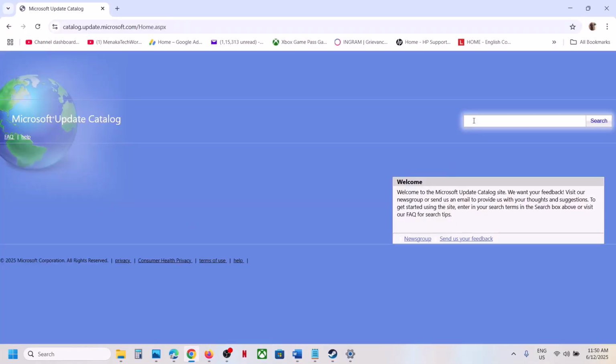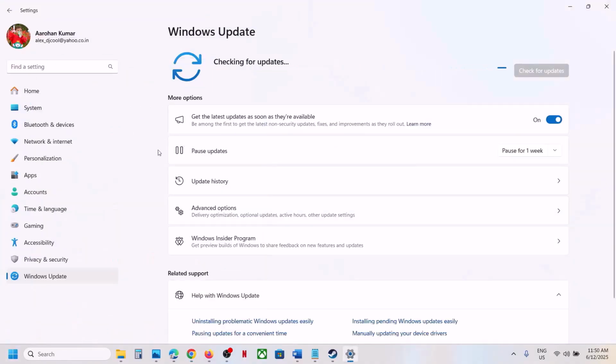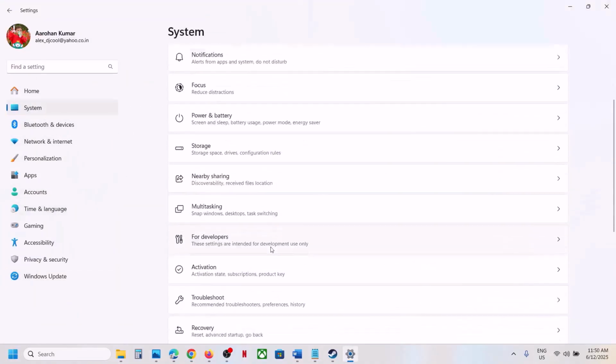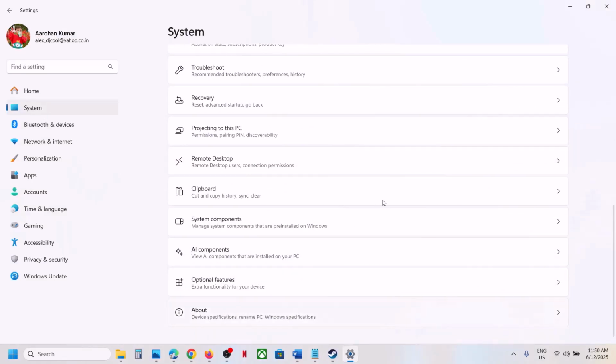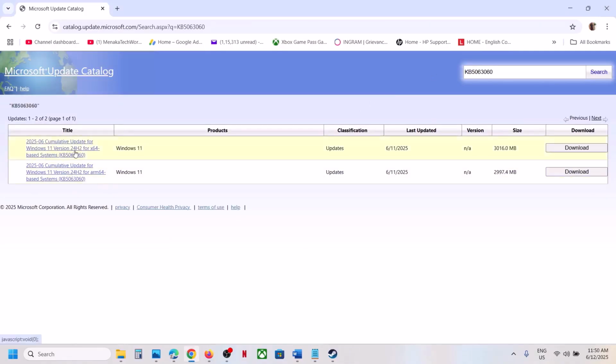Over here, write down the name of the update, that is KB5063060, and then click on search. Now over here you can see Windows 11 version 24H2 for x64 based system. Now you have to check what kind of system you have. So you can go to settings, then system, and then the about option over here, and you will see what kind of system you have. So for me it's an x64 based system. So for me it's Windows 11 version 24H2 x64, and then click on download.